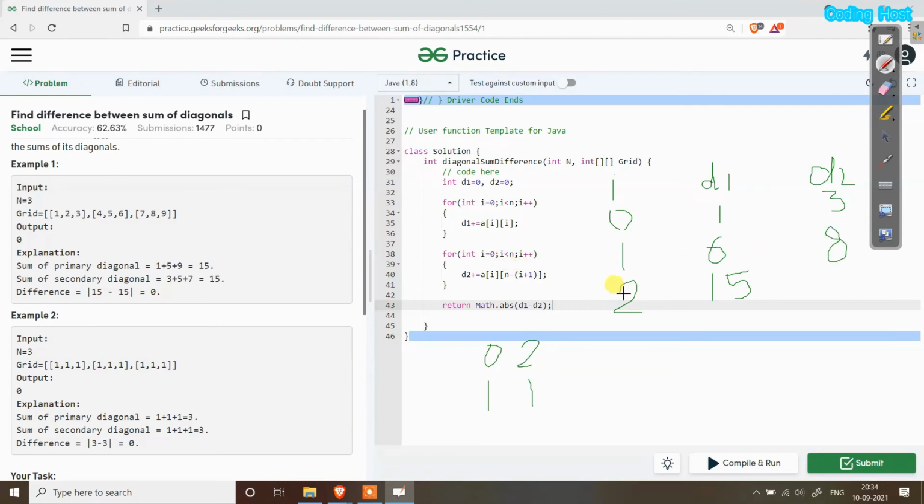After that i will become 2. So now we will take the element at index 2 and n minus i plus 1. So i is 2. So 2 plus 1 will become 3. 3 minus 3 is 0. So now we will take the element at index 2 and 0. So at this index we have element 7. So now we will store 7 in the d2 variable. So now in the d2 variable we will get 15 and after that when the value of i will become 3, this for loop will break and after that we will return the difference of these diagonals. So 15 minus 15 is 0 and it will return 0.